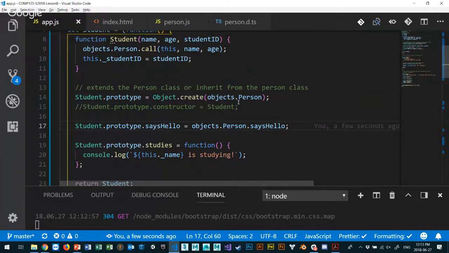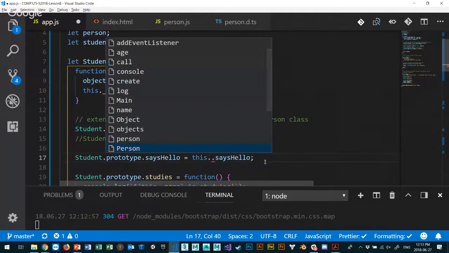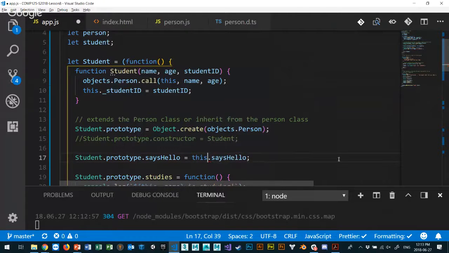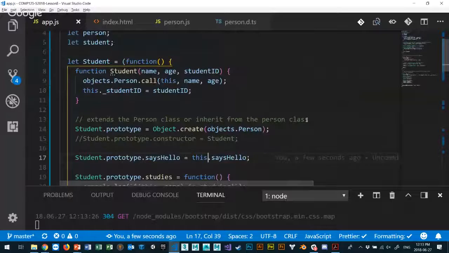And if I go in there, objects.person, person uses constructor syntax. So because this has never been declared, it doesn't make any sense. I can't also do this. I can't say this dot says hello anymore because says hello doesn't exist. So this also would error out. Student dot says hello is not a function.